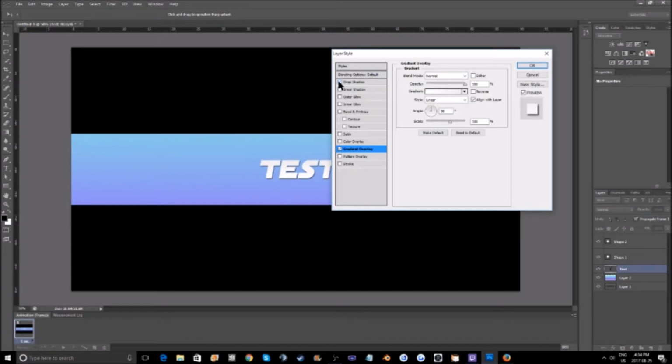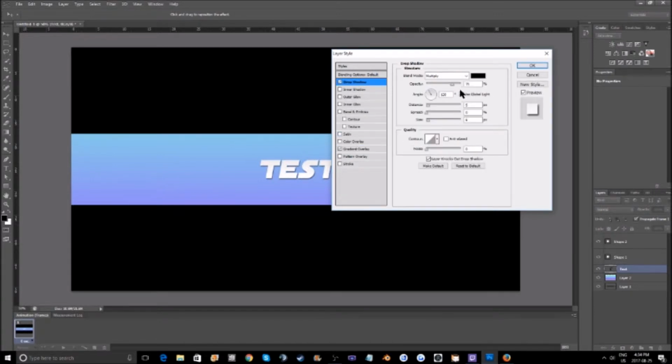Let's add a drop shadow. I'm gonna make the opacity 100. Distance, we'll leave that, keep it 5. Spread, I'm gonna make the spread 67 and the size just like that. So 5, 67, 13. You can mess around with that. I know some people don't use this. Some people use their own settings, but I tend to just go with what I like.